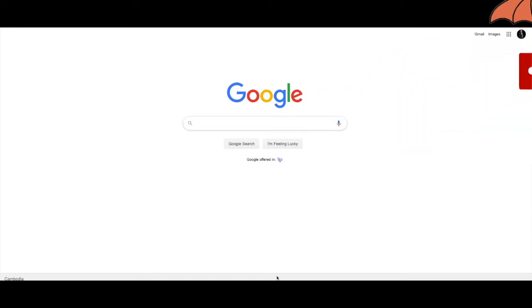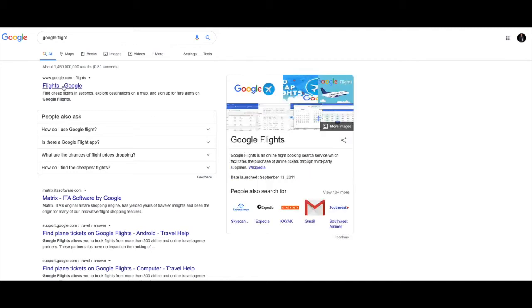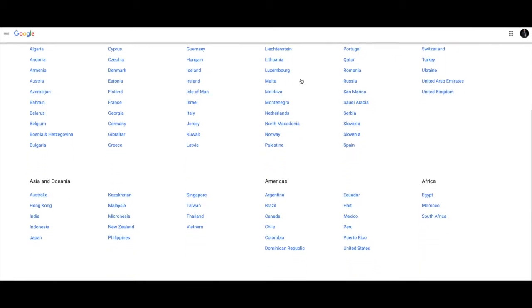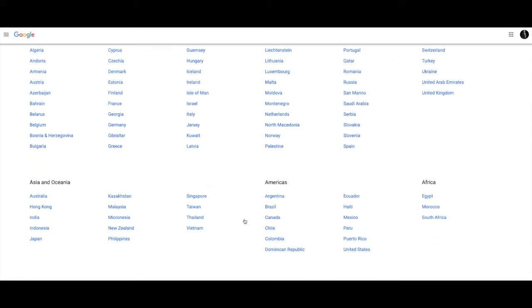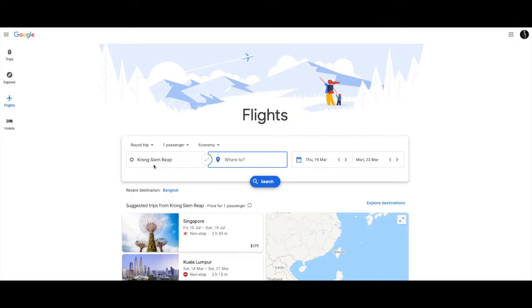Today we're talking about Google Flights. Let's get to it. So, how to get to Google Flights? Quite simple. Type in Google and guess what? I've prepared it. Google Flights is there. Just click onto that. Now, where are you in the world? My country is not listed here, so I'm going to put in Thailand, which is the nearest country, and it picks up your location straight away.